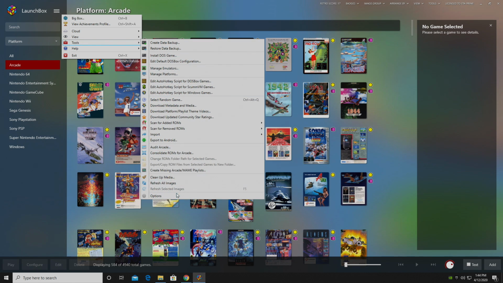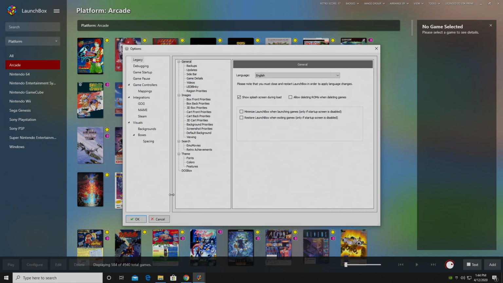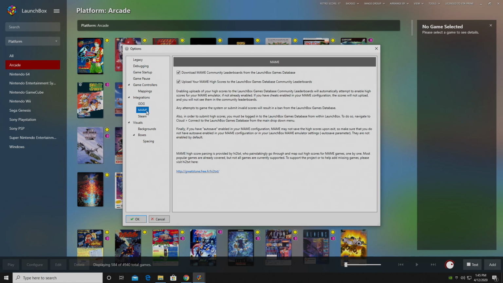So once you're signed into the Games Database, we're going to go back up to the drop-down, Tools, Options, and from here, under Integrations, we have a section called MAME. Make sure you have Download MAME Community Leaderboards from the LaunchBox Games Database chosen, and also Upload your MAME High Scores. So both of these need to be checked. Click OK.